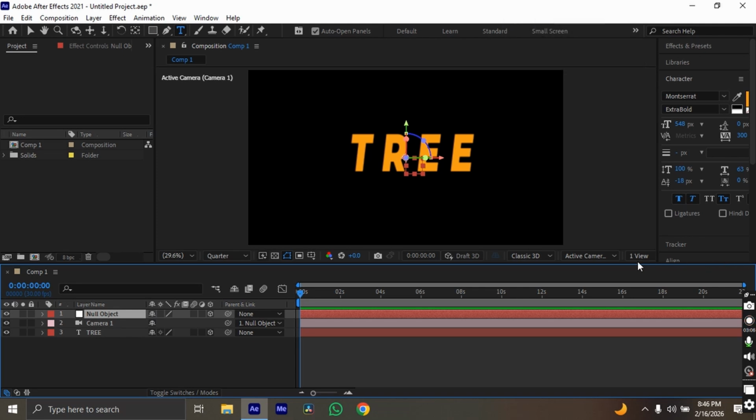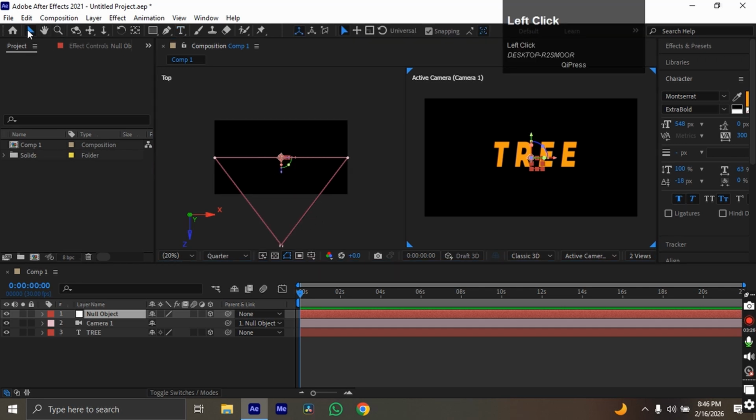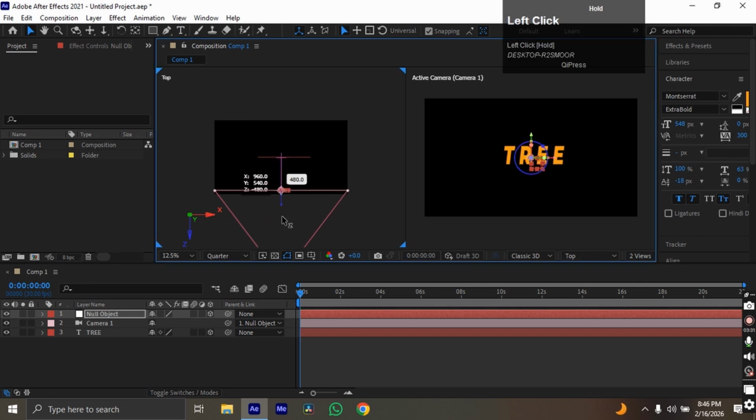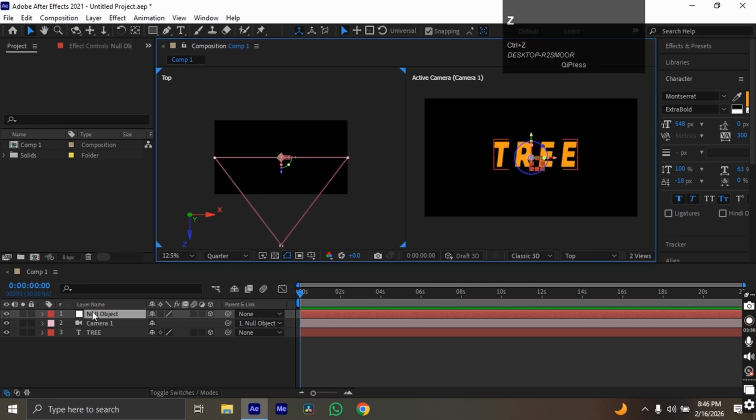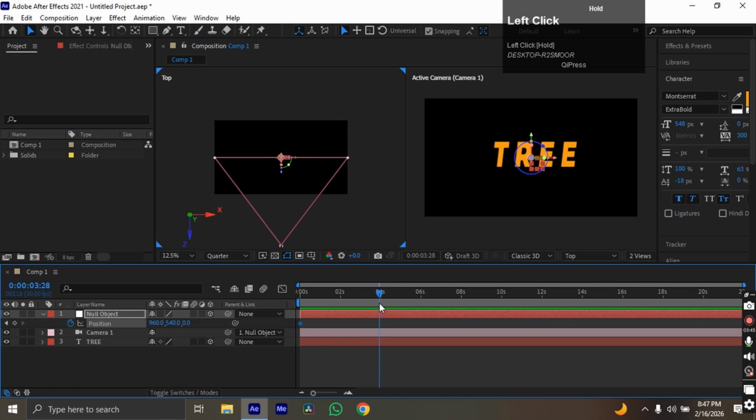Now we have to switch in two views like this. Now this is our top view of tree text, and here is our camera, and this is our top view. Now we can animate this from here also and here also, like this. This is z-axis. Okay, now let's animate our null object. Press P in your null object, hit anchor point, and add a final anchor point too.